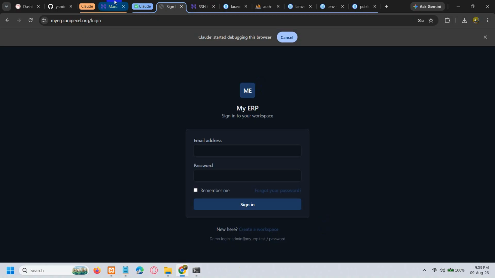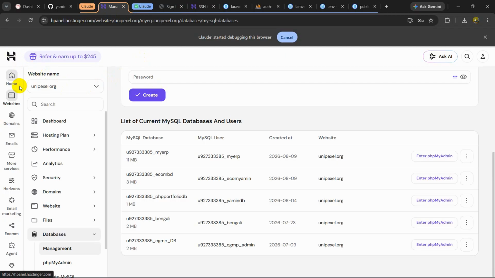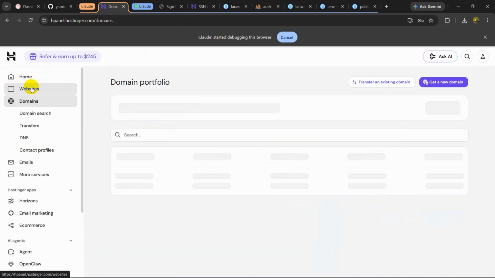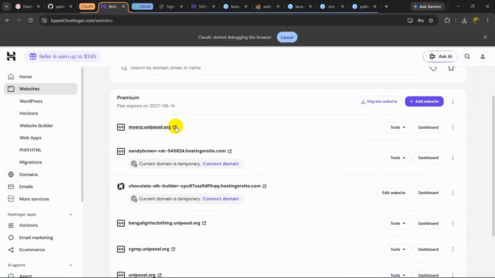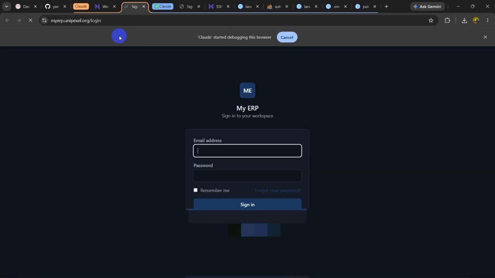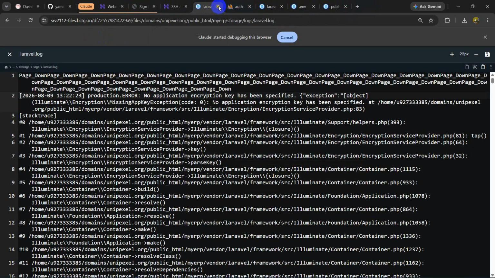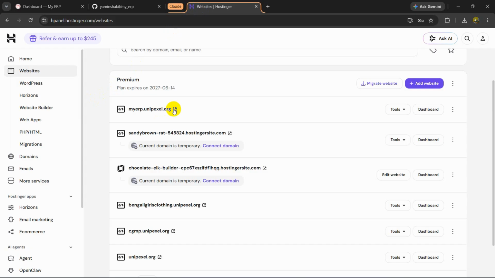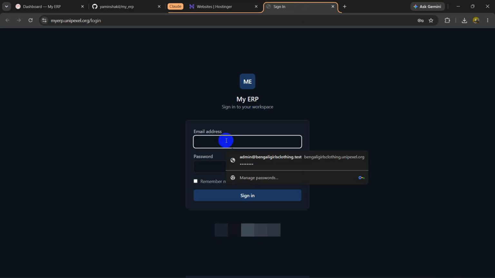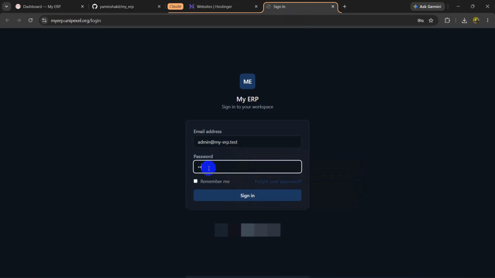Right now let me go to my Hostinger and go to the website, and here you can see myerp.unipixel.org. If I click on this, it will open the website, and here you can see a lot of tabs. Those were actually opened by Claude Code. I think those are not necessary, so I can close all of those. Let me open the website one more time, and here I'm going to give the website email address and the password.